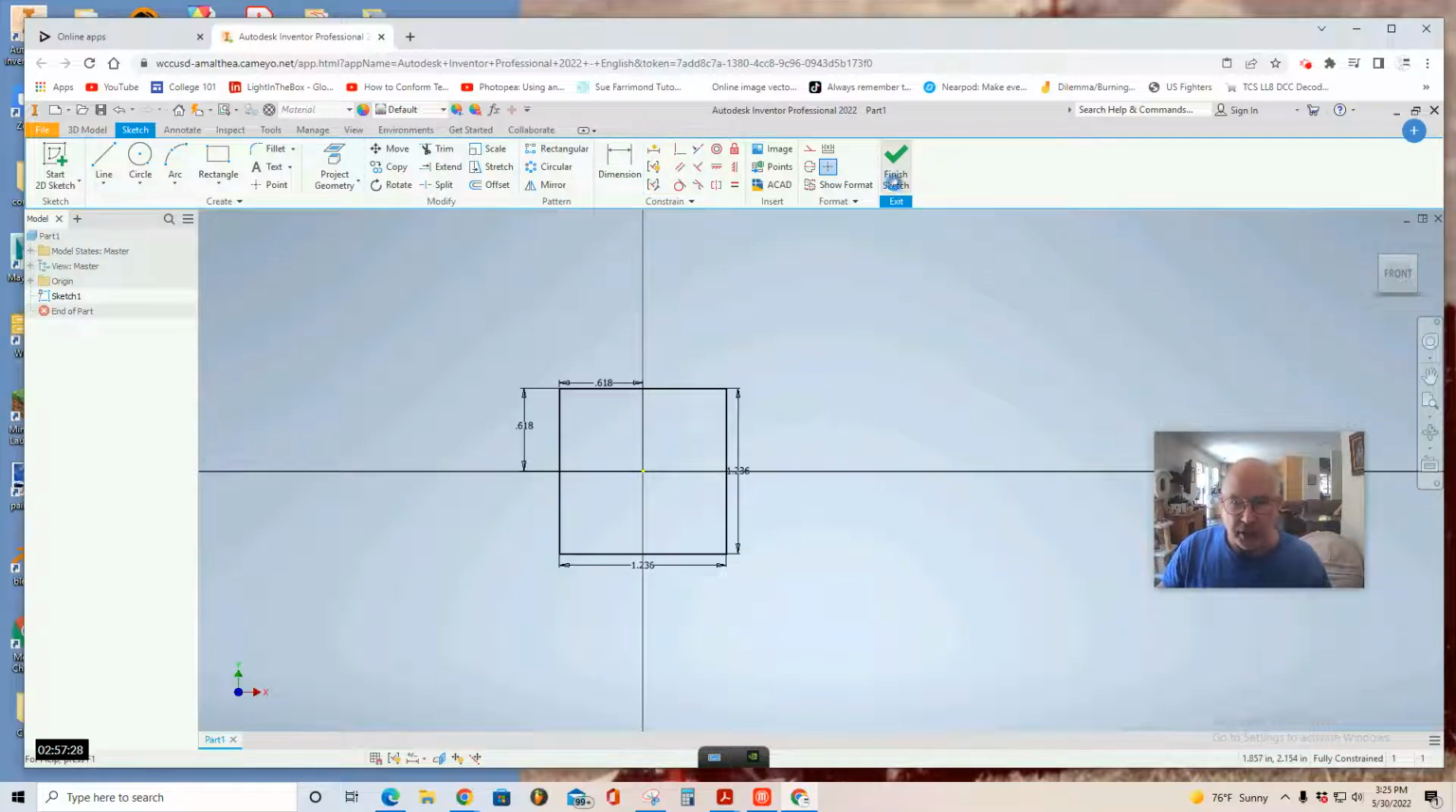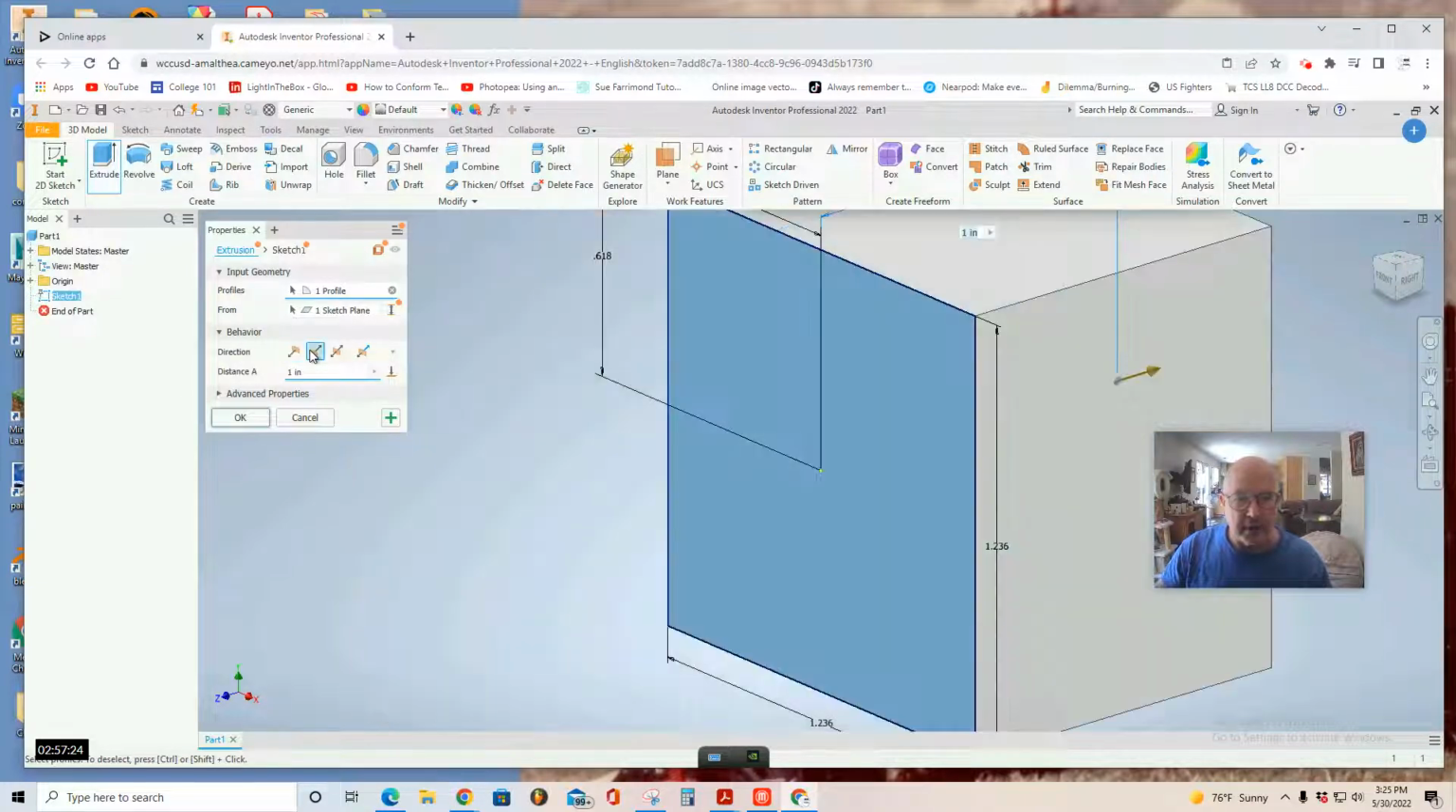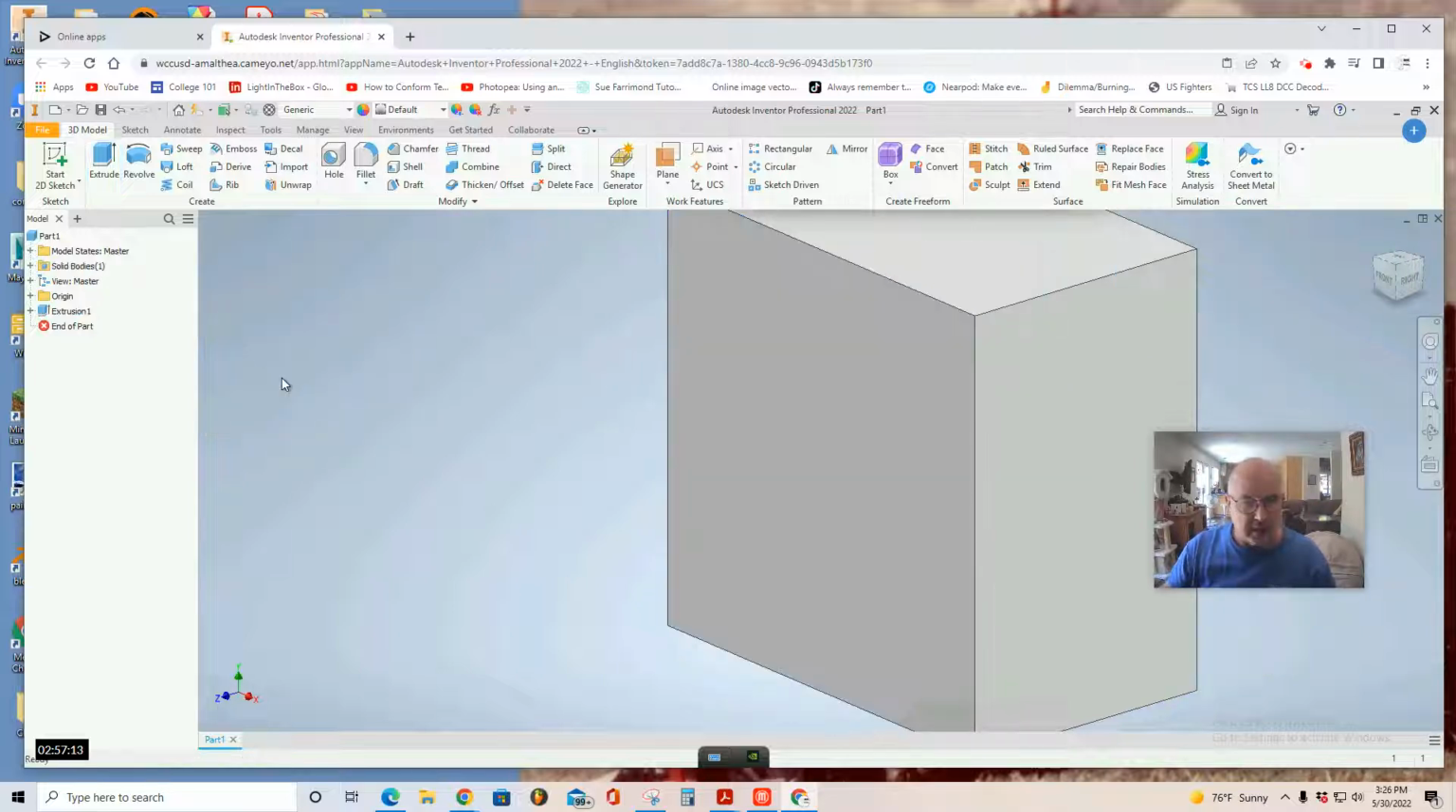Hit Escape, Finish Sketch. Extrude, and I like to extrude away from me, so I select the second direction, and then I'll change the distance A to 0.748. So extrude 0.748, hit Enter.